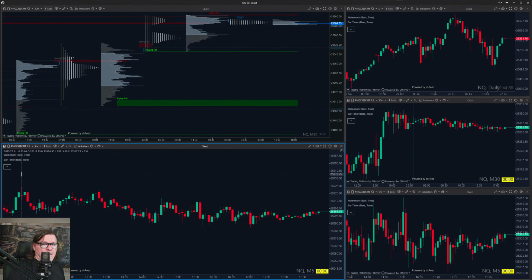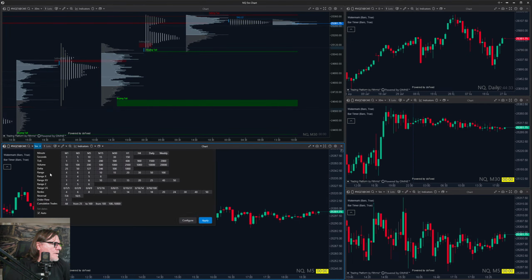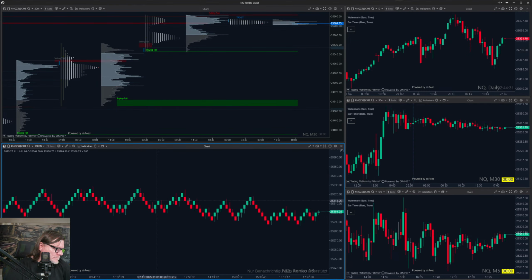Again, this is not mandatory. You can use whatever you want. You can use Renko 30. You can use Renko 50. Anything below 18 is quite fast. I was trading Renko 14 for quite a long time, but I prefer Renko 18 to 14 nowadays. So I will change it to Renko 18.